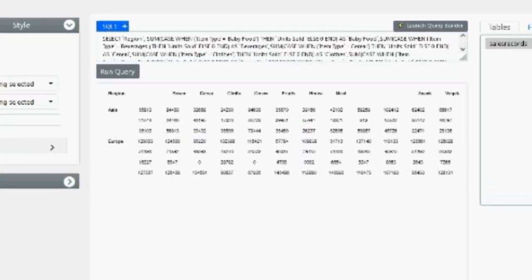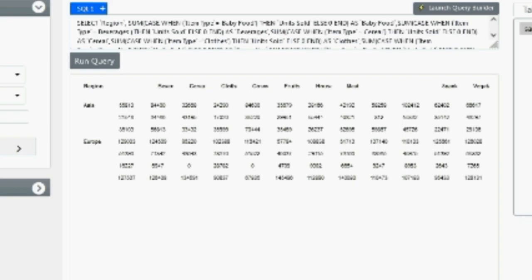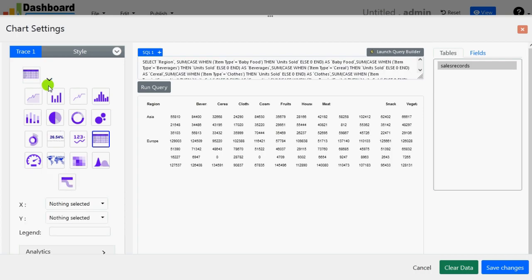You'll need your data to be organized into rows and columns, with one dimension on each axis. For this tutorial, we have item type on the x-axis and region products on the y-axis. The values in the cells represent the data points. Next, select the heat map chart from the chart type.